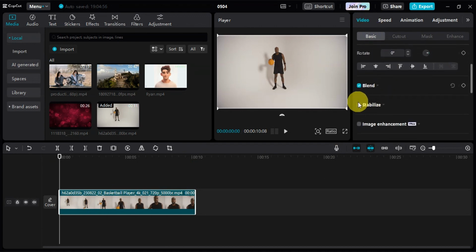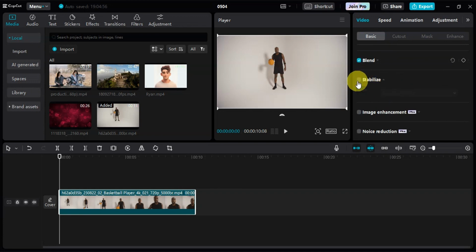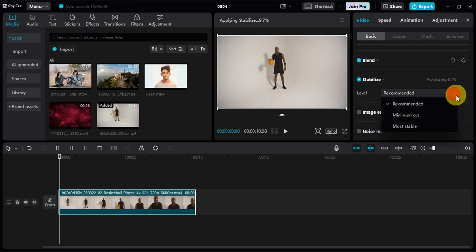We should be able to find the option to stabilize. So we're just going to click on this button in here to turn this one on and it will go ahead and process. So there are different levels for this one: the recommended, minimum cut, and most stable. So we're just going to use the recommended for this and we'll wait for this one to be processed.